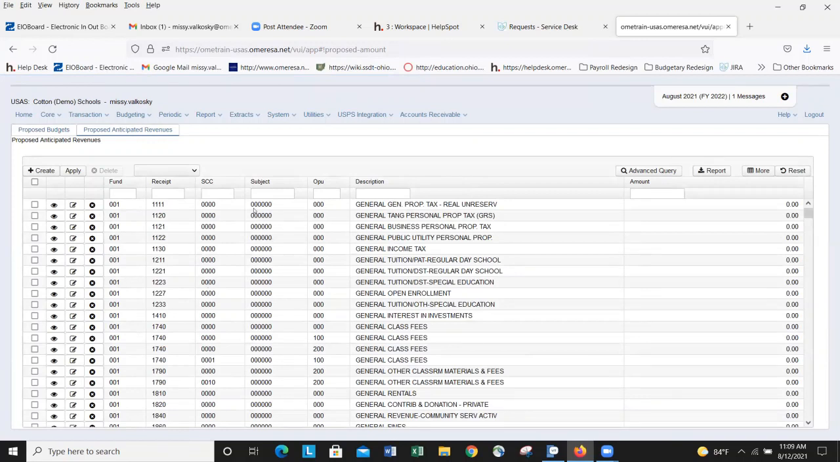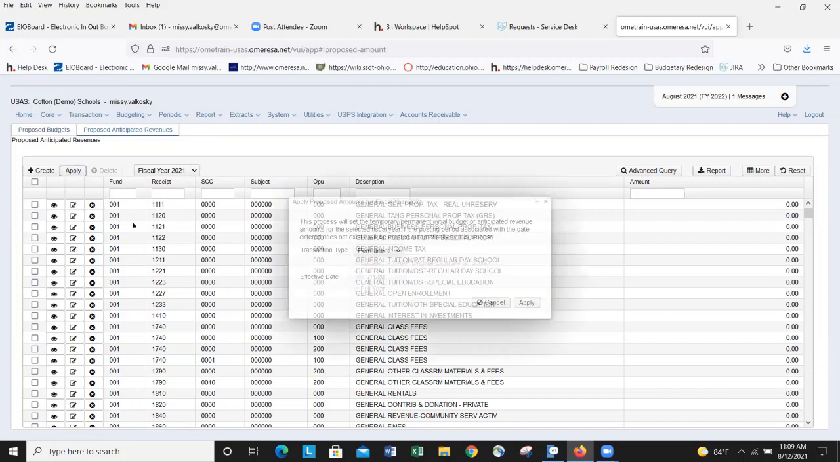So now they're sitting here waiting for you to go to your board and get this approved. Okay? You have your board meeting, these numbers are approved, or you come back and tweak the little things that maybe they said to change, whatever the case may be. Now, you want to apply them to your actual budgets and revenue accounts. Again, like Adam said, you have to select the fiscal year, and you hit apply.